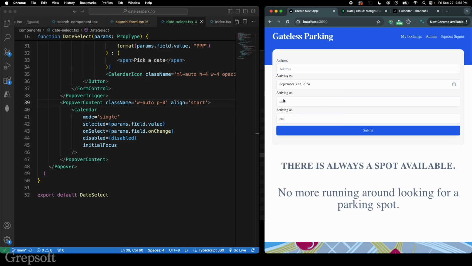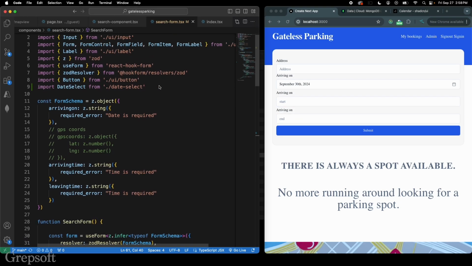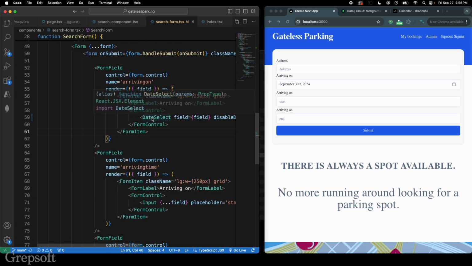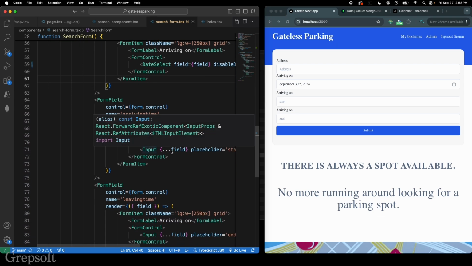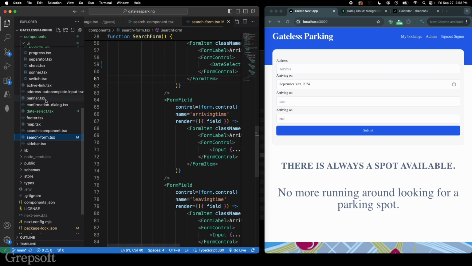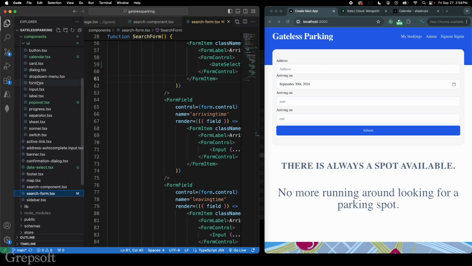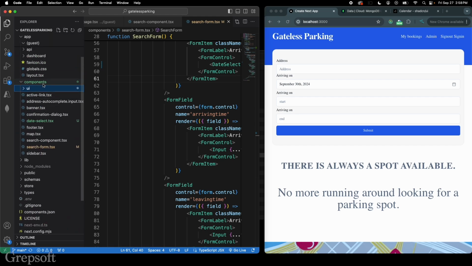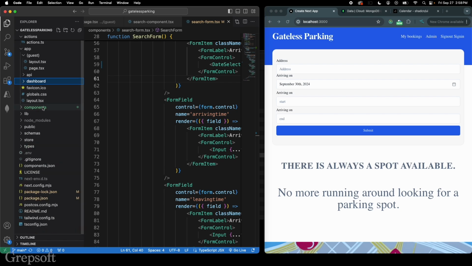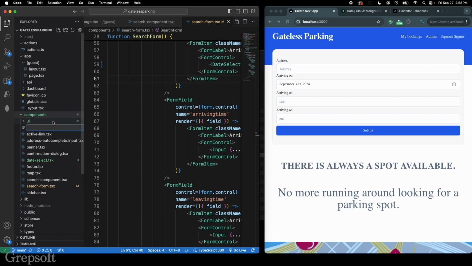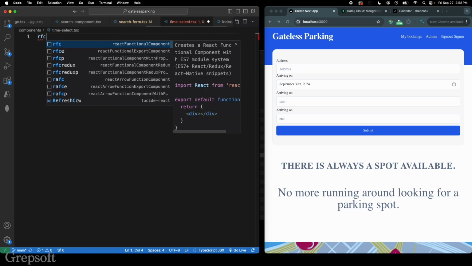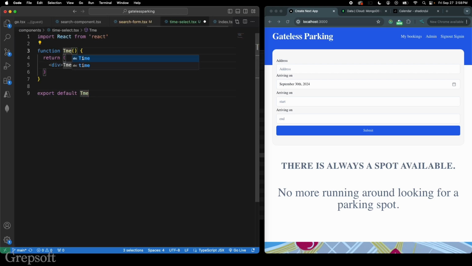All right, so what we need to do then is also do the time. For that, we need to create a special kind of component. If we come here, this is our date select, and this one is right here, arriving on. So for that, we will come here and under the components, not under UI, but just under components, I'll create a new file, and I'm going to call it time-select.tsx. Then we will do TimeSelect like that.